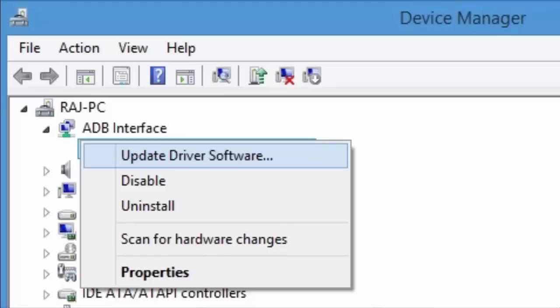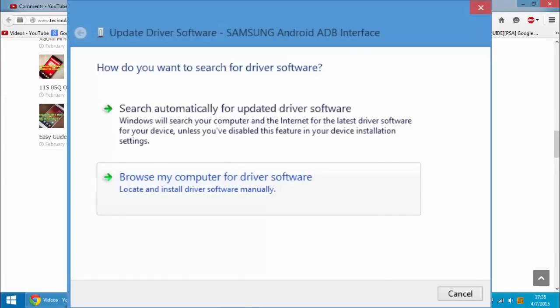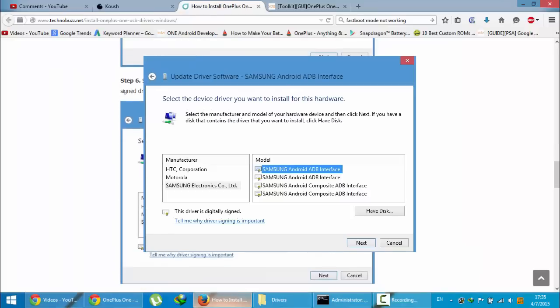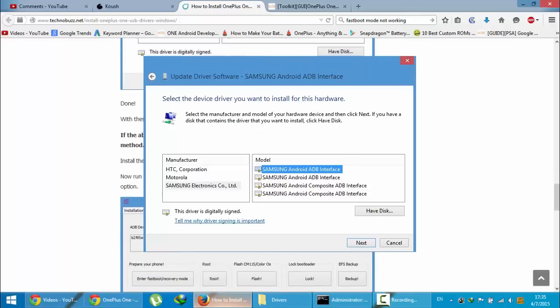You can find an option there, click on that option, and then in the next window you can choose browse my computer for driver software. And then there is one more option called let me pick from a list of device drivers on my computer. Click on that one and then you can see a Samsung Android ADB interface. Choose the first one and then click next and install it. Most probably your problem will be solved.